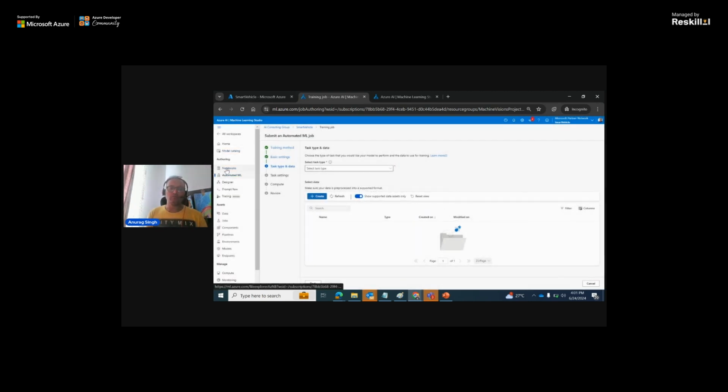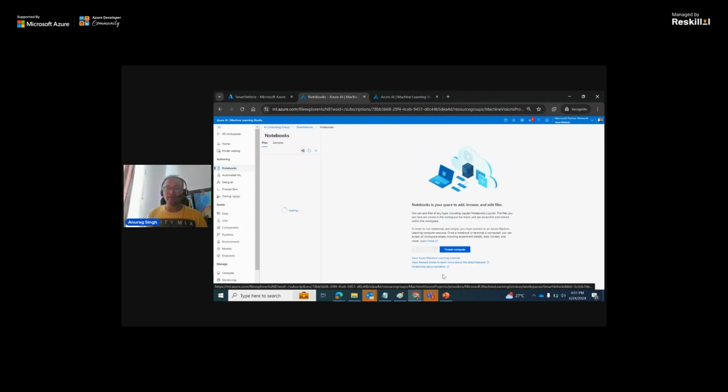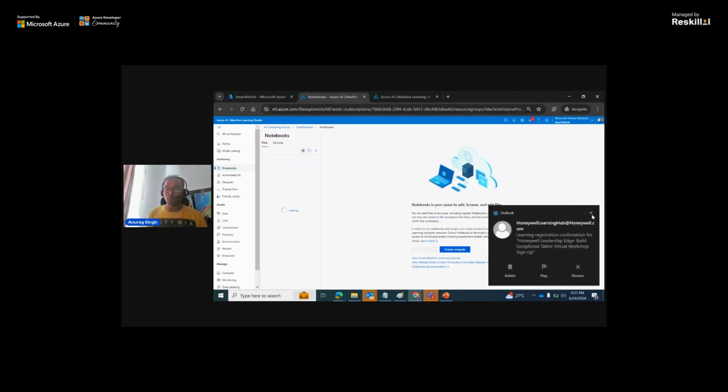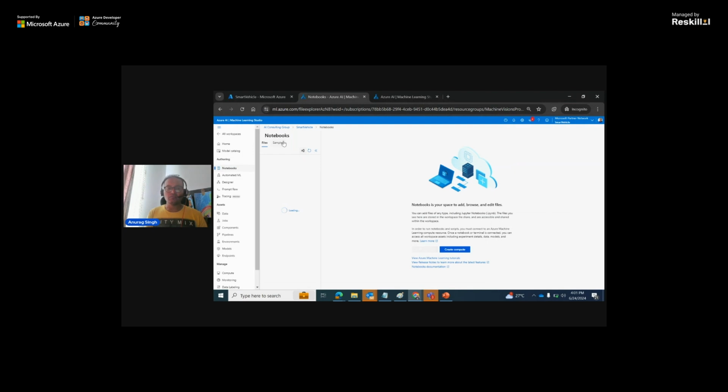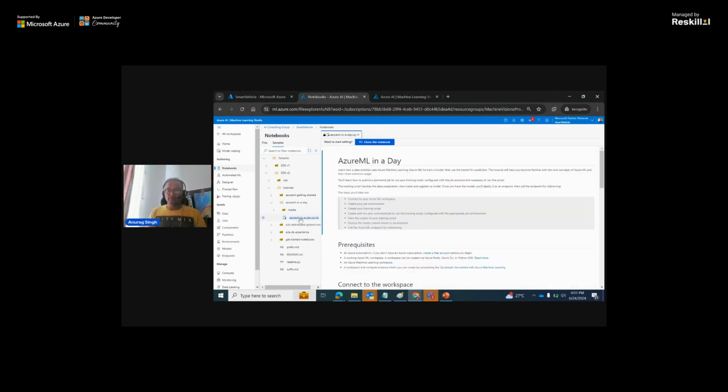Notebooks is something where you need to write things from scratch. You see a lot of sample notebooks are also there, and tutorials. What we'll do is Azure ML in a day. Python is one of the prime languages. You can even write, say, Scala code.